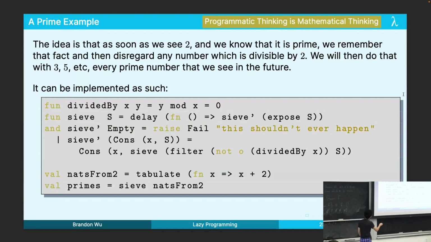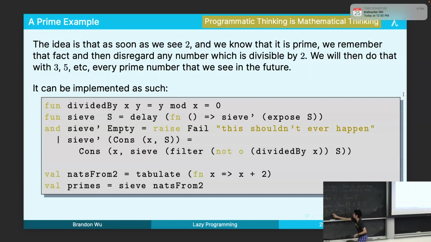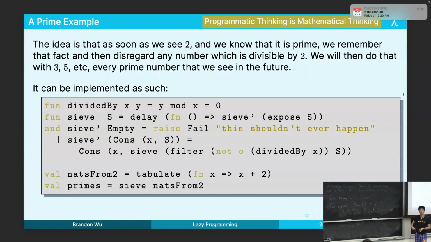And this is where the magic happens. If I get an element like 2 or like 3, I keep it. I know it's prime. But what I do is I filter out the rest of the natural numbers to not keep anything which is divisible by x. That's why I inverted the order a bit: divided by is such that y is divisible by x, so that it would read nicely when I partially applied it. I filter the rest of the stream to not keep anything divisible by 2. The not there makes sure it's not divisible by. Then I sieve that again. I continue to sieve on whatever the rest of this is to recursively ensure that our algorithm keeps going.